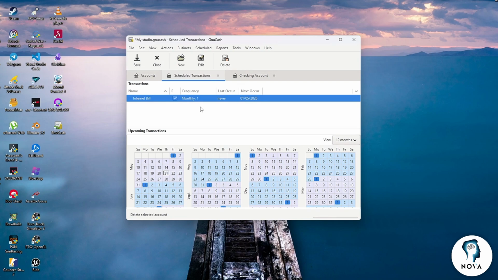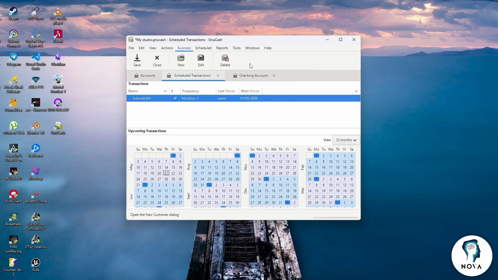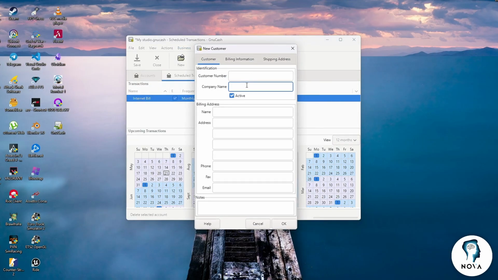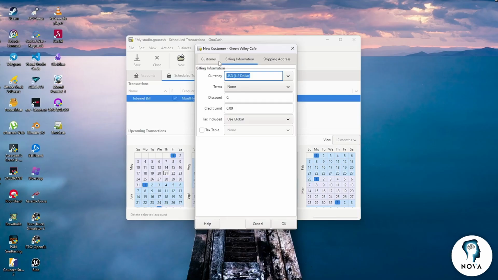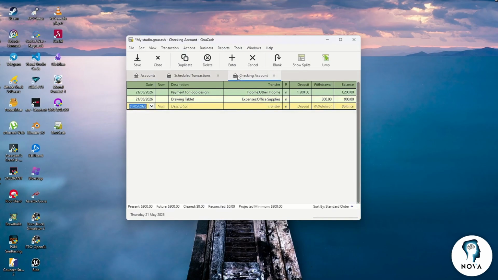Now, let us move into the business features of GnuCash. At the top menu, click Business. Here you will find options for customers, vendors, employees, invoices, and bills. Let us first add a customer. Choose Customer and then New Customer. A form will appear where you can enter customer information. For example, let us create a customer named Green Valley Cafe. You can also add contact information such as phone number, email, billing address, and notes. Once everything is entered, click OK. Now the customer is stored inside your system.